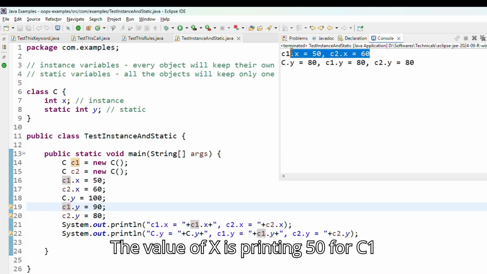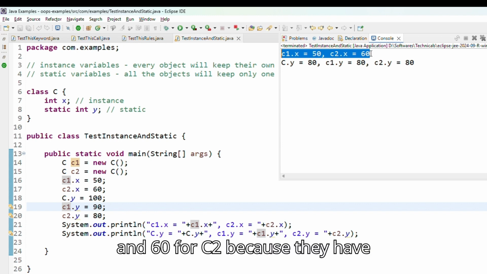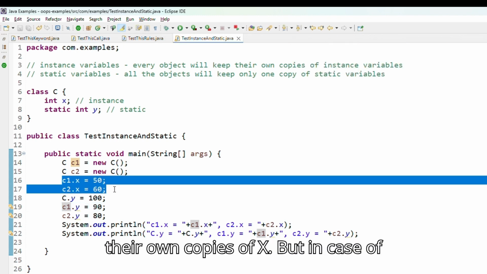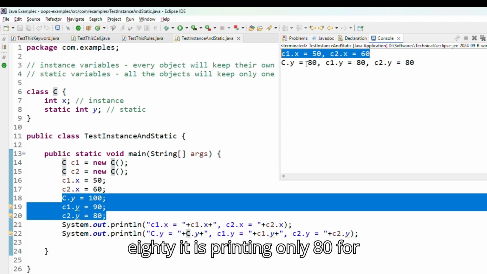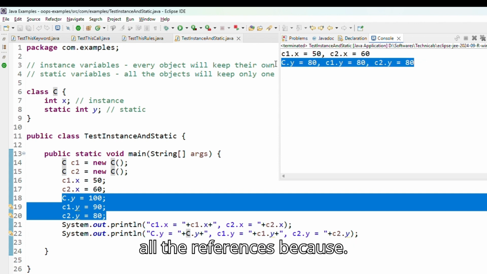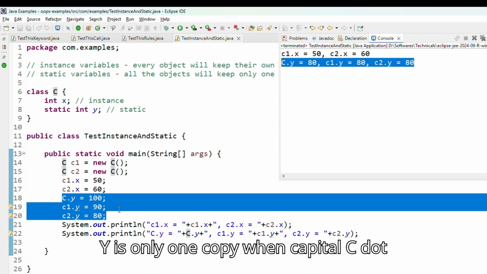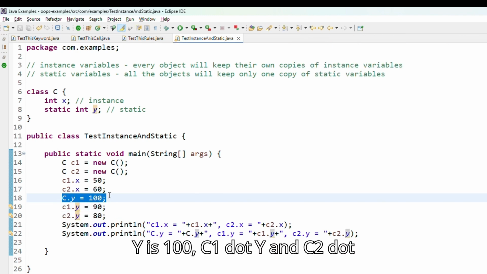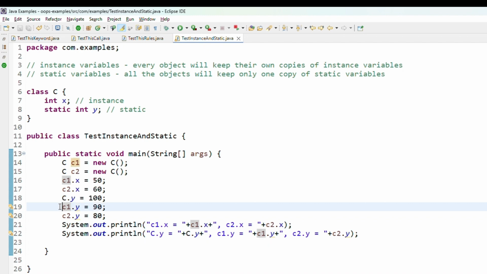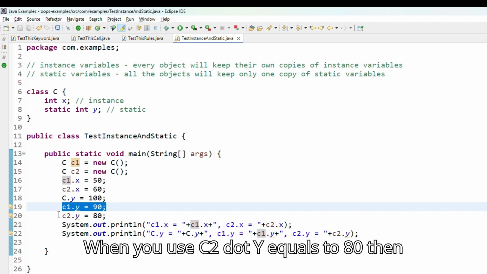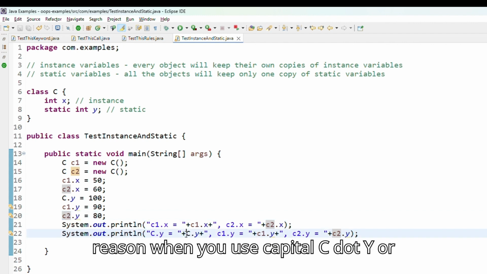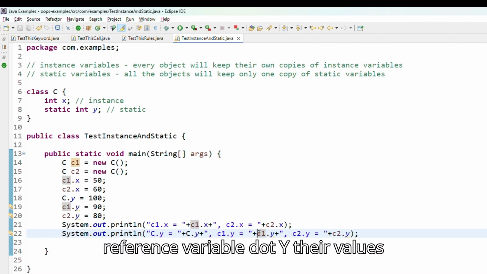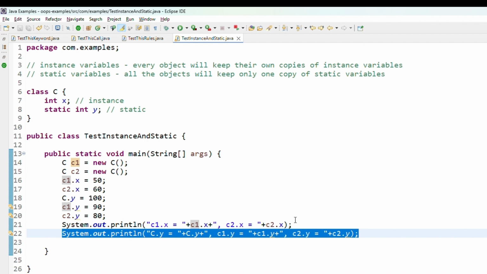The value of x is printing 50 for c1 and 60 for c2 because they have their own copies of x. But in the case of y, it is not printing 100, 90, 80. It is printing only 80 for all the references because y is only one copy. When C.y is 100, c1.y and c2.y are also 100. When you use c1.y equals 90, then that 100 will be modified to 90. When you use c2.y equals 80, then that 90 will be modified to 80. For that reason, when you use C.y or reference variable dot y, their values will be the same.